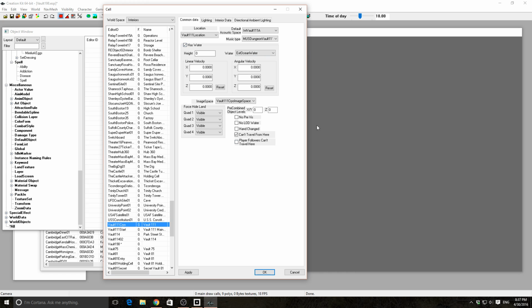So what I'm going to do is take a look at some of the settings that they have set and just kind of copy them over. I'll be honest, I haven't verified, again, whether or not location does the same thing, so I don't want to talk about that yet. Default acoustic space and music type just sets what kind of sound modifications we have and music type, so I'm just going to copy those over. So int vault 111a, muse dungeon vault 111. You know what, we'll just copy those straight on over.